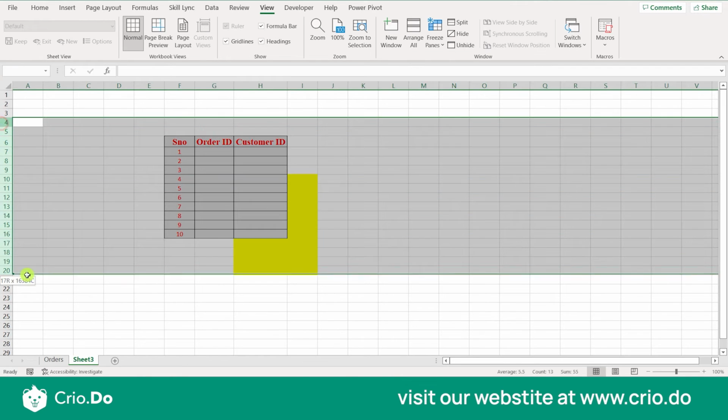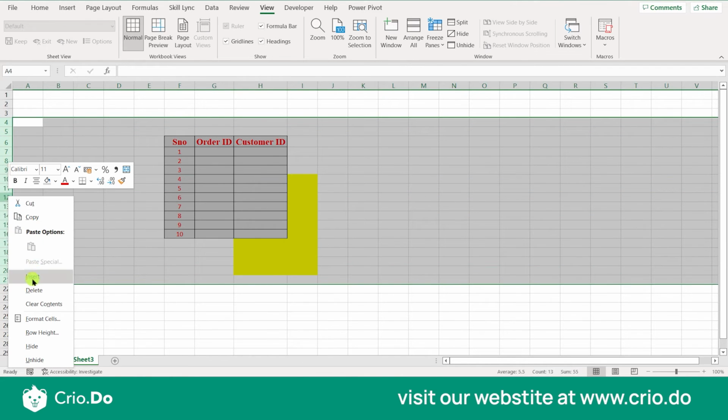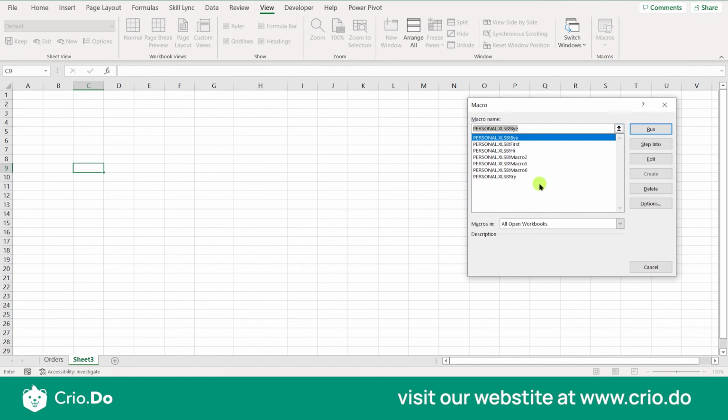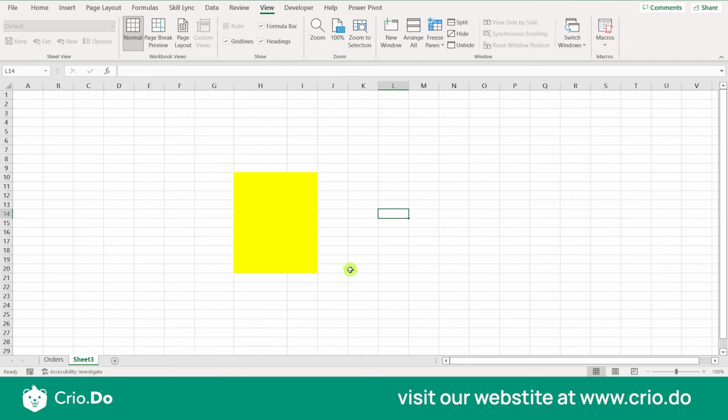So I will be deleting everything here. Let me delete this, and this is my sheet here. Now in that sheet, I'll come to view macros again. So I have some macros already made here. I'll run this one. So you can see some values are coming here.